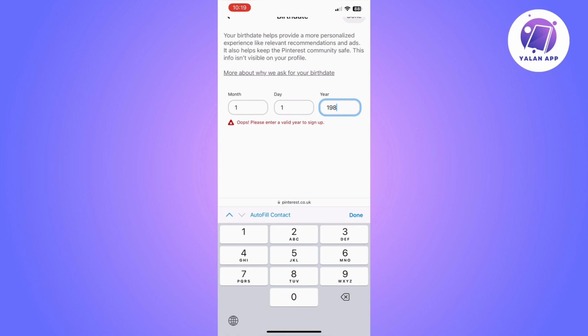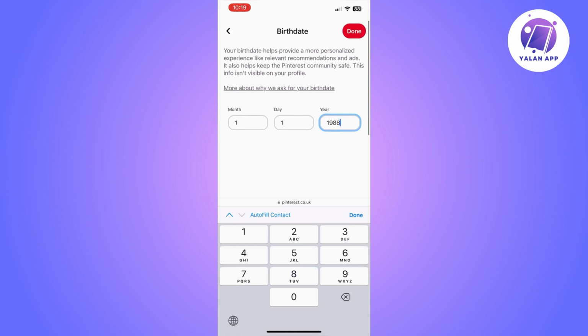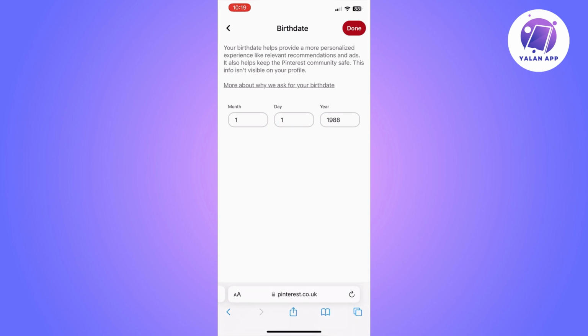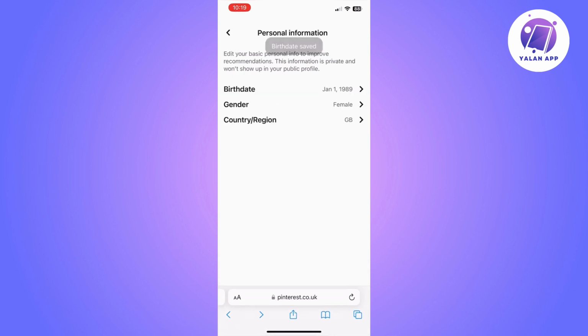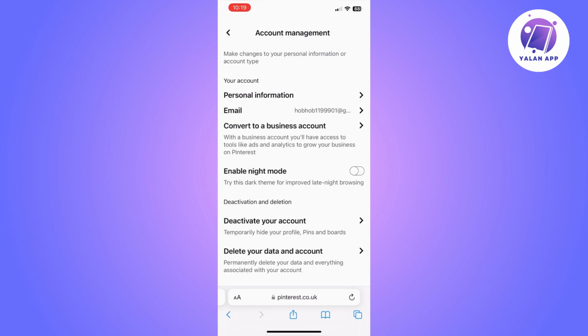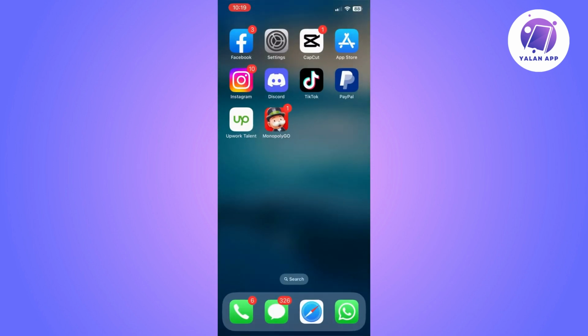So as you can see, I'm now changing the year. So once you type in the correct year, click on done, and that's going to save it for you. And once it's saved, it is changed. So now your age has been changed on your Pinterest account.